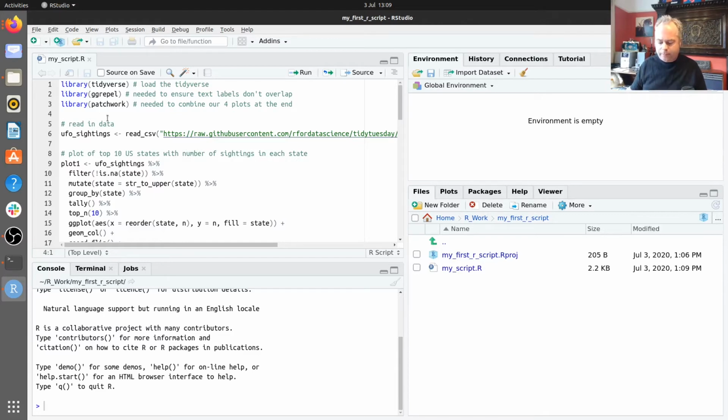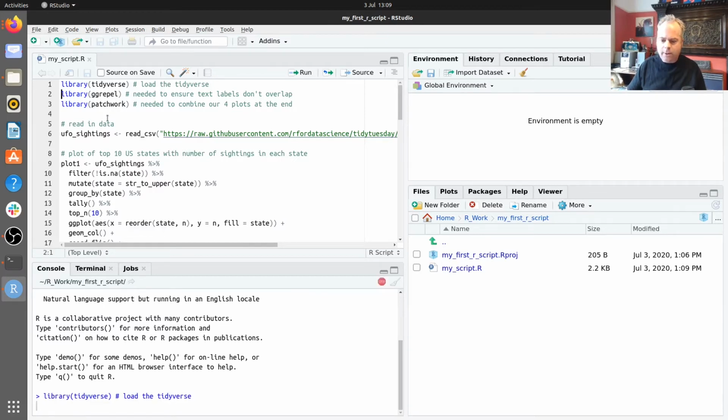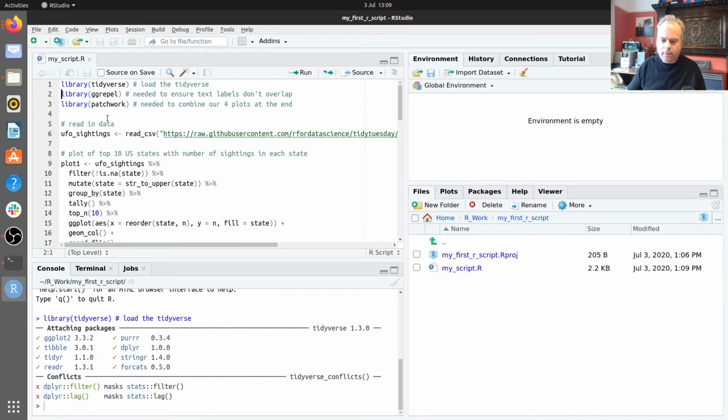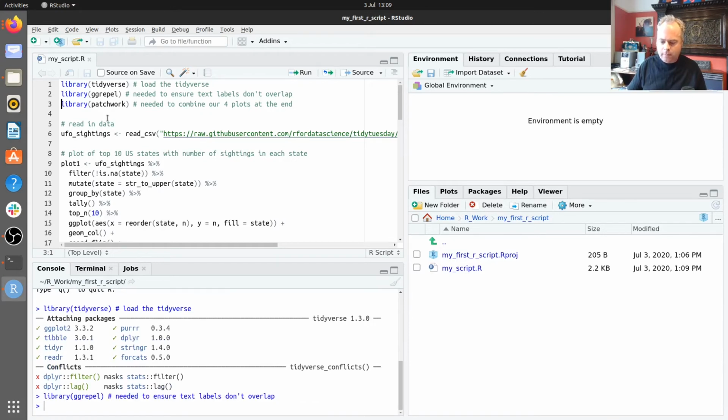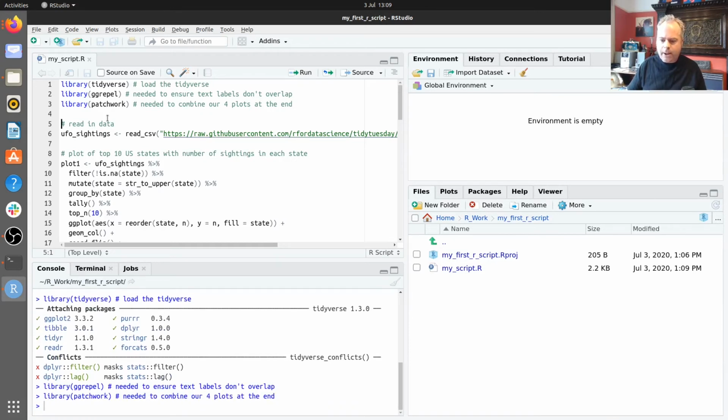So we've got our script. We can run it in different ways. We can run it line by line by pressing either Control Return or Command Return. That'll run it line by line. So that's run line one, loading the tidyverse, loading ggrepel, loading patchwork.